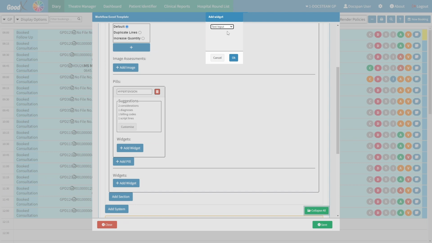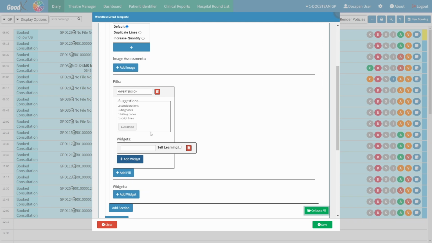For more information regarding how the setup of the widget works, please refer to How to Set Up Widgets on Customizable Forms user manual, linked in this video's description. Once satisfied, click on the OK button. The widget will now be added to the pill.